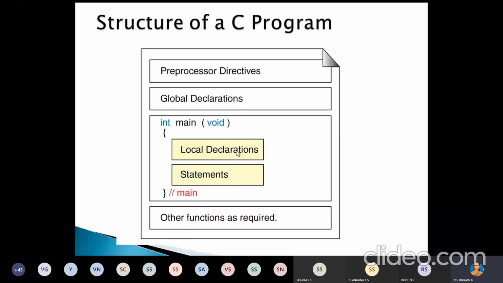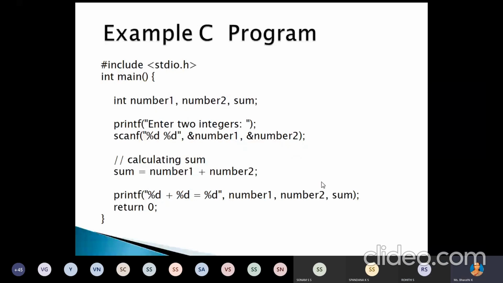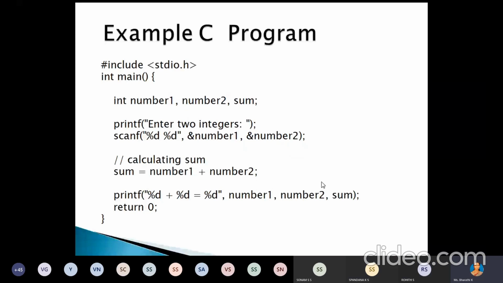So, one simple program. Can you tell me what is the purpose of this program? What is the use of this program? Yes, to add two numbers. Add two integer numbers and store the result in another integer variable. That variable name is sum.